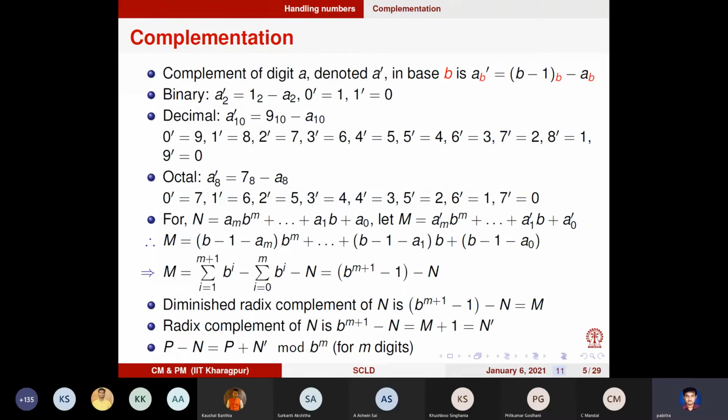So how do you get the radix complement of n? There are two ways. One way is you flip every bit and then add 1 to it, and the value of that would be, where b is the base and m plus 1 is the number of digits used, b to the power m plus 1 minus n. That's it. All right, so this is another definition of complement that we got.